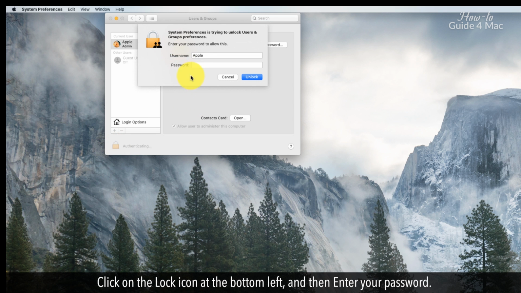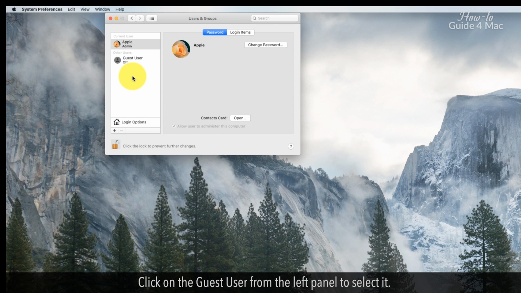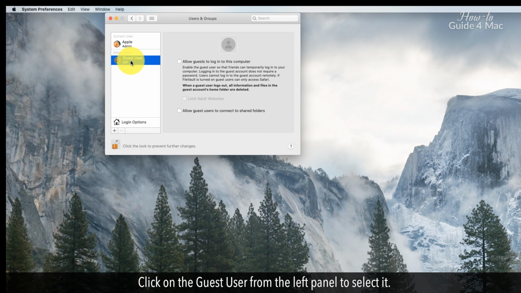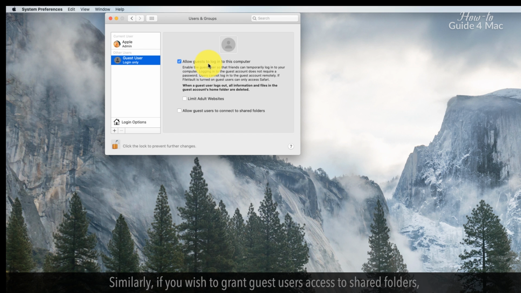Click on the lock icon at the bottom left, and then enter your password. Click on the Unlock button. Click on the guest user from the left panel to select it. Here, make sure to check the box that says Allow guests to log in to this computer.